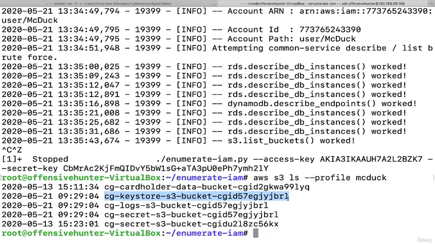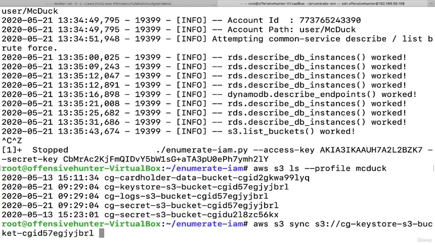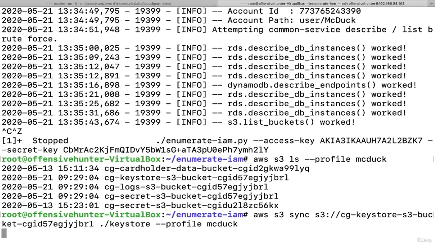Okay, perfectly alright. Let's just do this: aws s3 sync s3://bucket-name. I want to download it into, let's say, a ./keystore directory, and then --profile mcduck. Now wait. The keystore may have an SSH key pair, yes. So just wait for some time for the output.